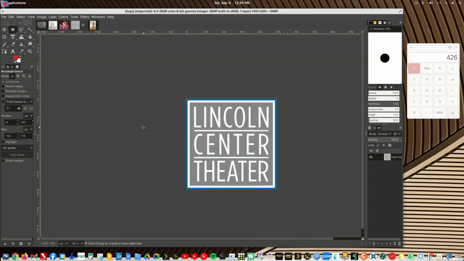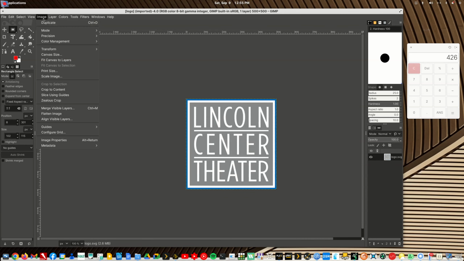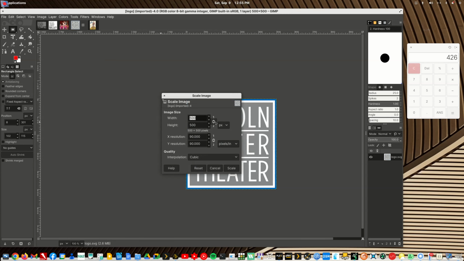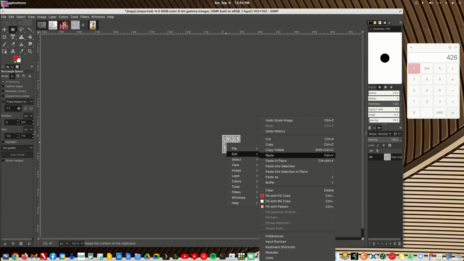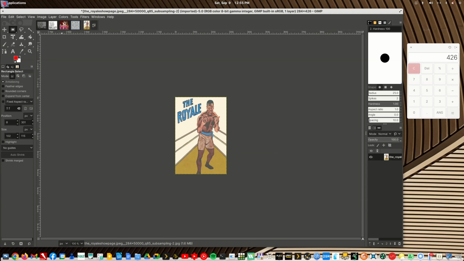Now I'll go back to the image I want and I'll scale this one. Again, it's image, scale image, and now I'll leave this locked because I want it to be matching. Now I can right click, edit, copy visible, come back, right click, edit, paste into selection, and now I can move it where I want it to be placed. And if I go to layer, anchor layer, I'm done.